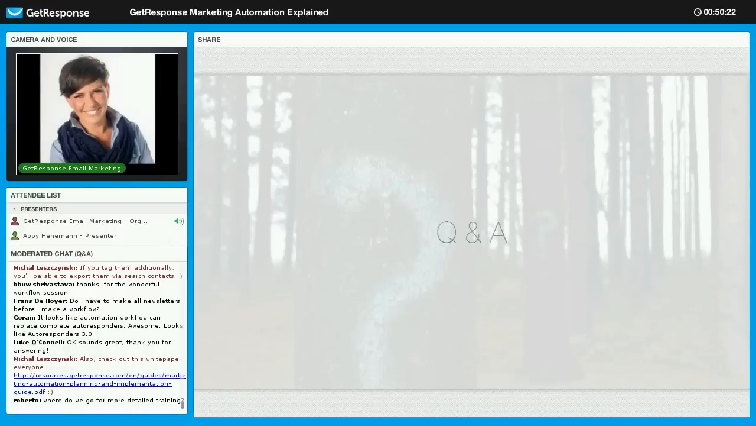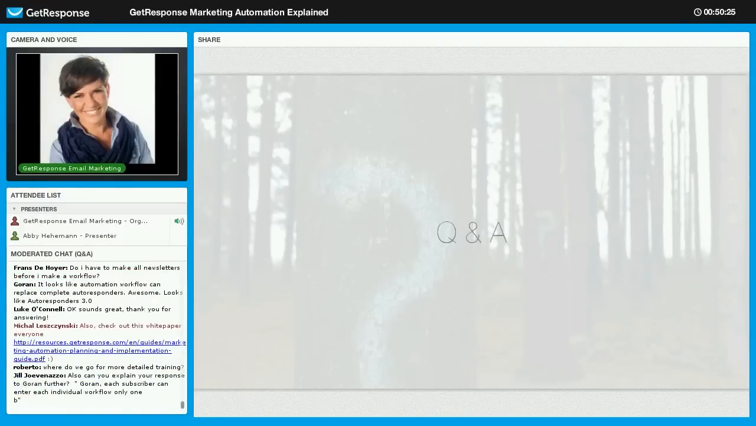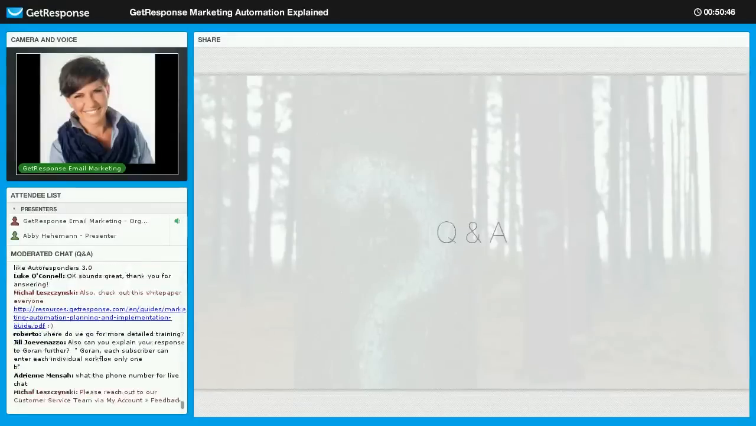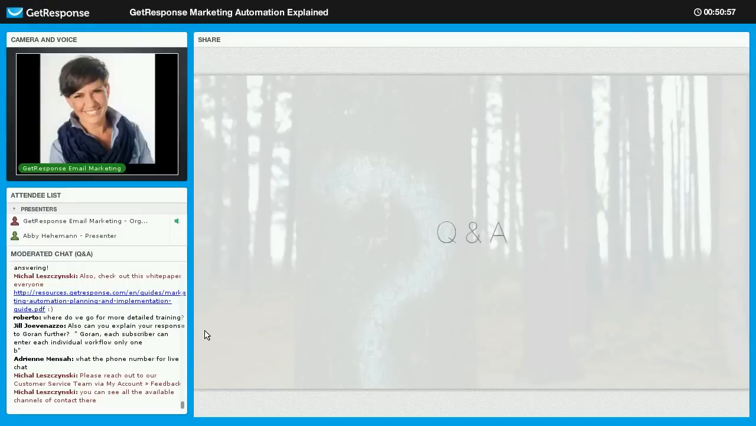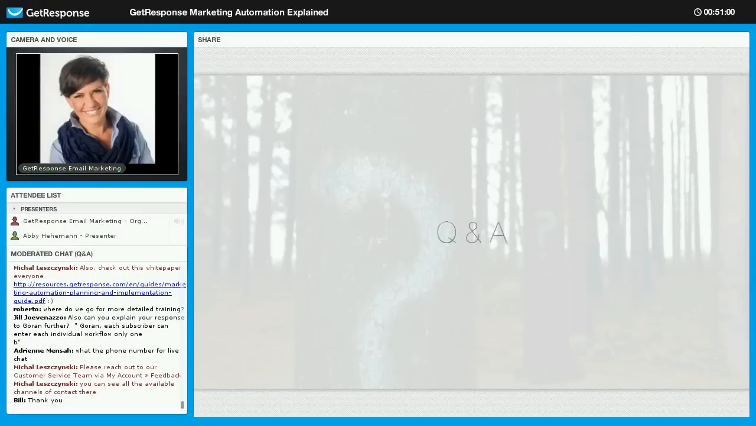Looking at some more questions. Okay, there's a really good question about each subscriber entering each workflow only once. So imagine a situation where you assign points to your subscriber for signing up to your newsletter, and you start a workflow with a condition that says if number of points is 5, then send a message. Each of your subscribers, based on their actions, could potentially achieve that number of points many times during the week, month, or during your communication cycle.